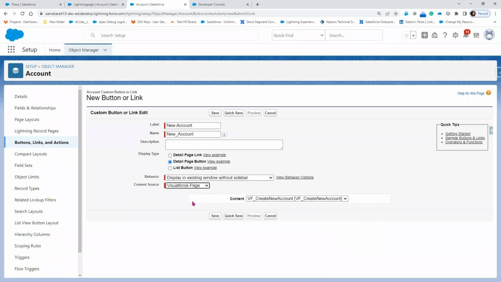When we select Visualforce page, it will ask you to enter the Visualforce page name. By default, it will display only the Visualforce pages where the standard controller is Account. Only those Visualforce pages will be displayed here. Now let's select VF_CreateNewAccount. Now click on save.